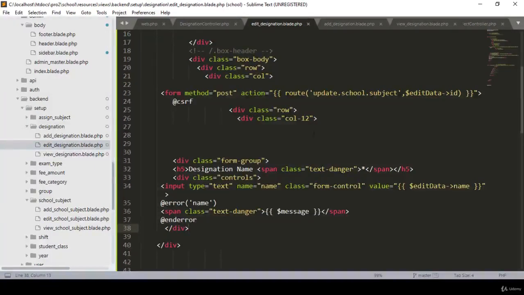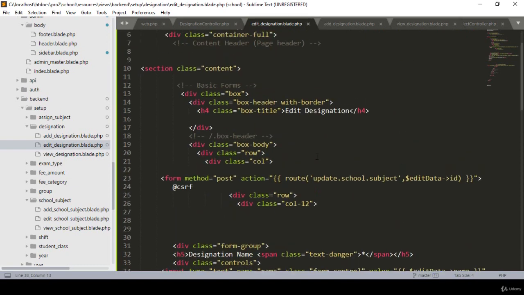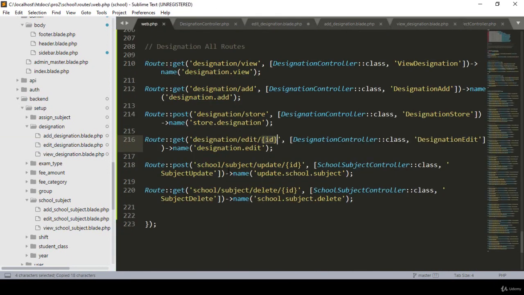Update portion means in our edit, there is also a name. That is actually our URL. So our URL will be update designation, and you also have to update it with a specific ID. So that will be our route. I copy it and go to our web route. That will be update designation, and that will be the designation update URL, and then also you have to update it with a specific ID.